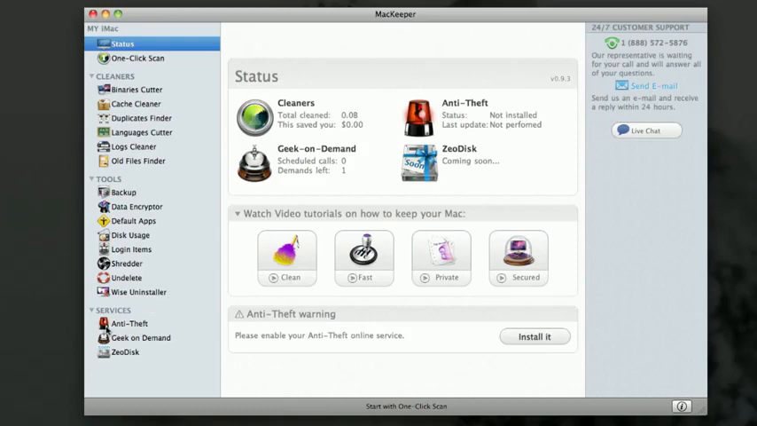And in services, there's anti-theft, so if your Mac ever gets stolen, you'll be able to find out where it is. Geek on Demand is if you have any questions on any Apple related topic, and ZeoDisk, which is coming soon, is an online storage system, so you can store all your files online. And up here you'll see one-click scan. What one-click scan does, it tries to clean all.